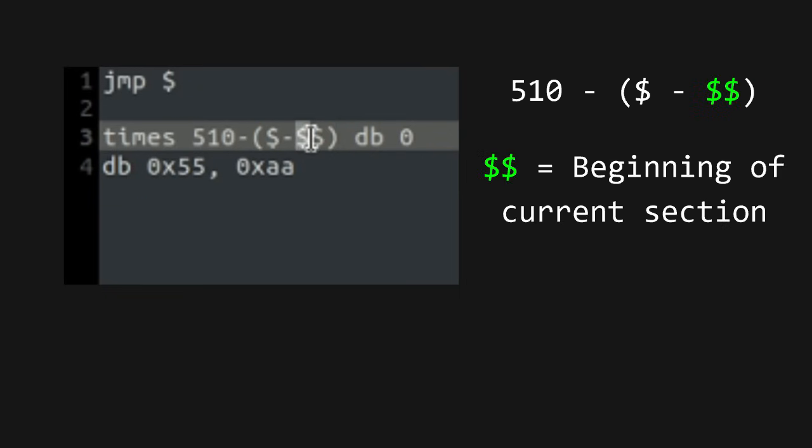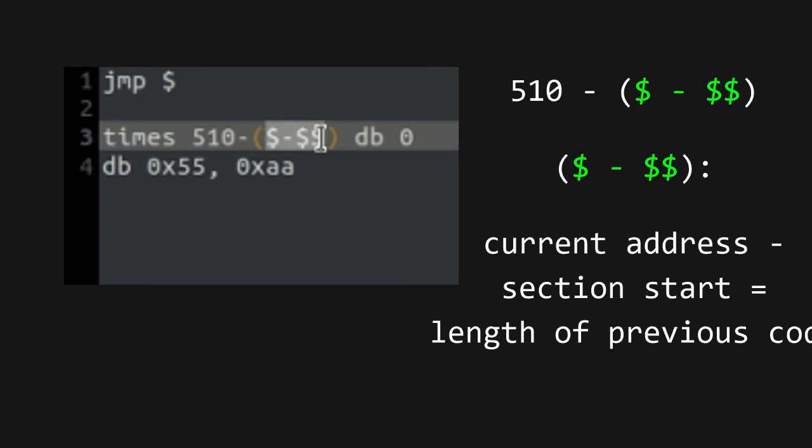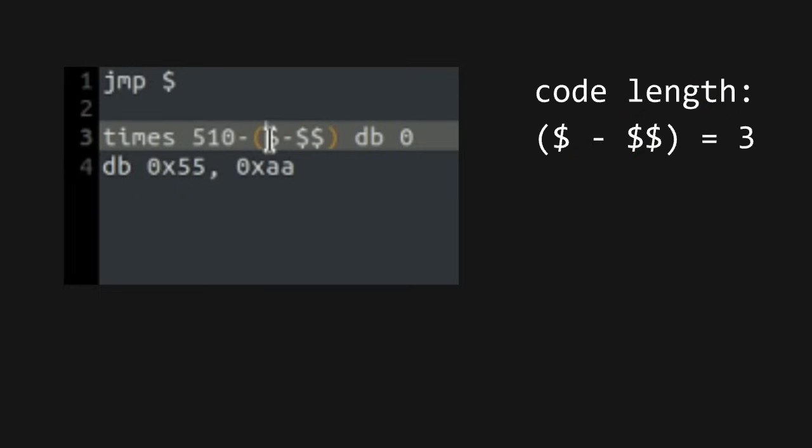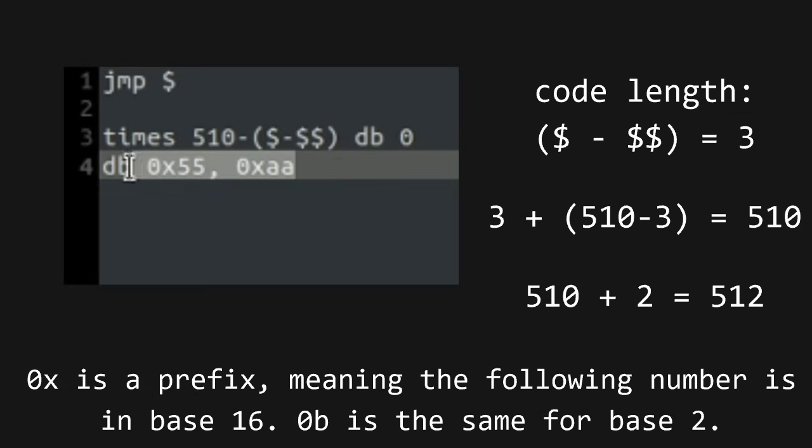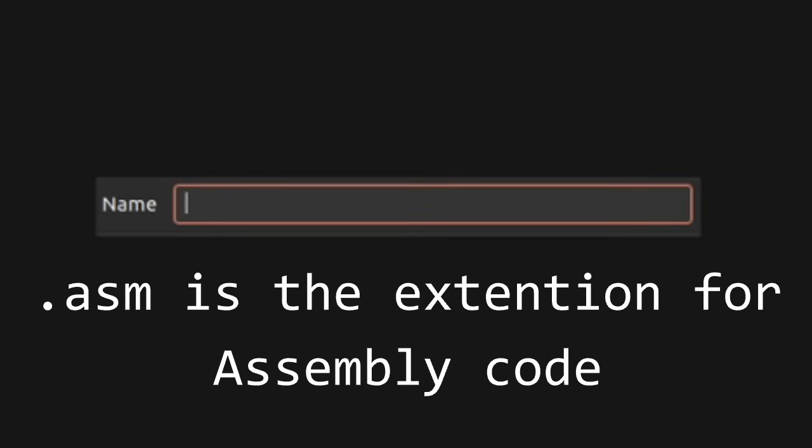The $$ sign represents the beginning of the current section. So this is the length of the previous code. Since we need the code to be 512 bytes long, we will need to add 510 minus the length of the previous code to get to 510, which adds up to 512 when we add the two final numbers, 55 and AA. Let's save this.